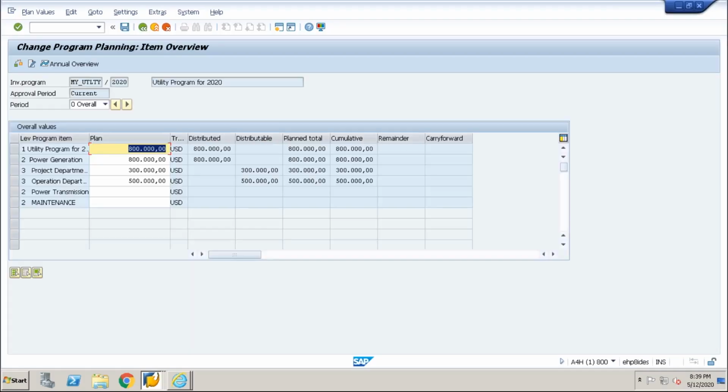Yeah, this is the transaction. I have already planned some values here because I was testing one scenario. Okay, no problem, I'll show you how you can add the values here. These are the levels it is showing, and here you can see the period. So you can plan the values overall, or you can have the values along with the years.